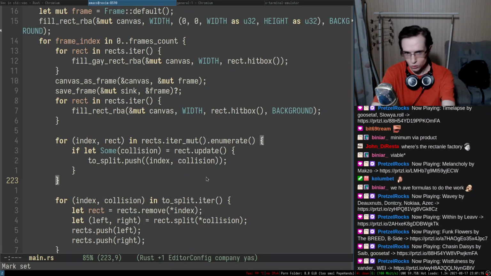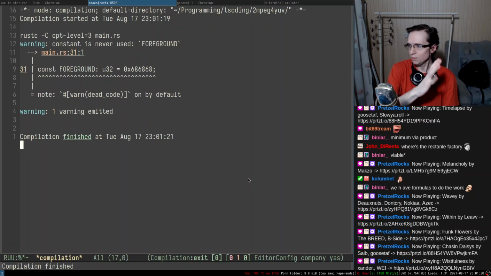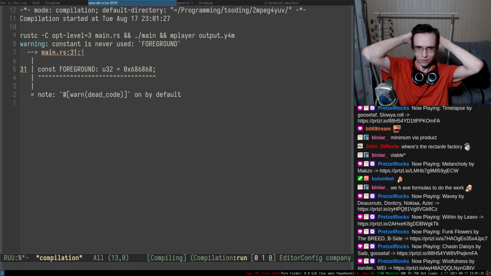All right, so look at me. We have a simple engine. We have a simple entity system. Believe it or not, this is a simple entity system. And let's generate the video. Let's generate the final video.